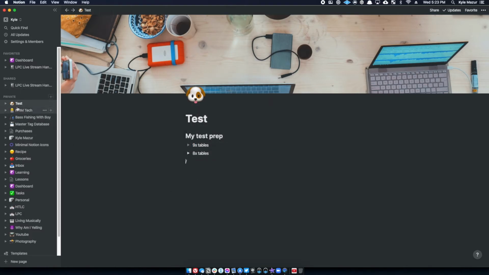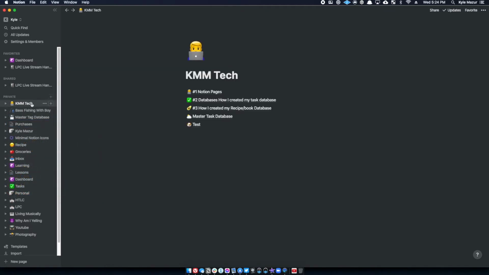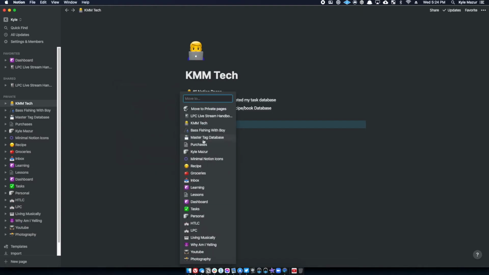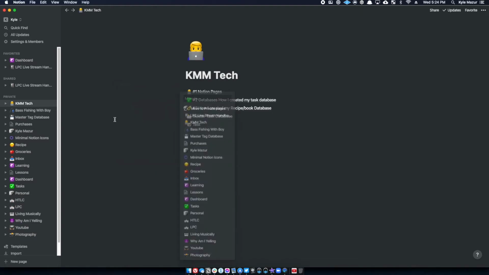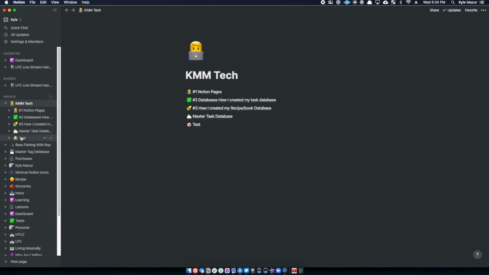You can take this, for example, let's say I wanted to move this test inside of my KMM Tech page. I can take it and just drag it into here. And now when I go to KMM Tech, you'll see that that test is now sitting there. Okay. You can move it out of it by going to move to, and you can move it somewhere else. You can, of course, go here, find it, and then drag it to wherever else you'd like it. Okay, that's how the sidebar works. We'll get into more fun sidebar stuff later on, but you can do all of that through the sidebar.